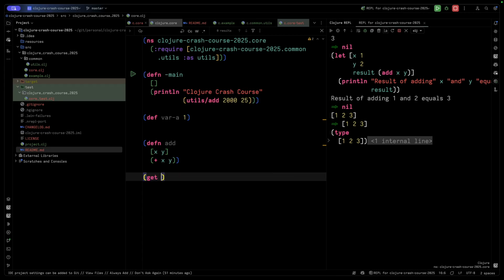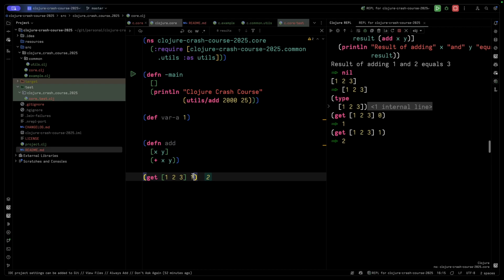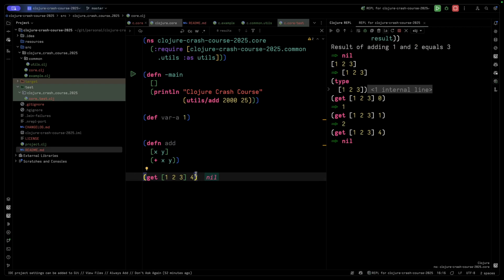So for example, you can have access to the index of that. So get from the vector at index 0 will give you 1. It will give you 2 if you call the next one, and it will give you exception. Oh no, actually it's nil if you're getting an out of index. Alright, so that's the way you work with vectors.